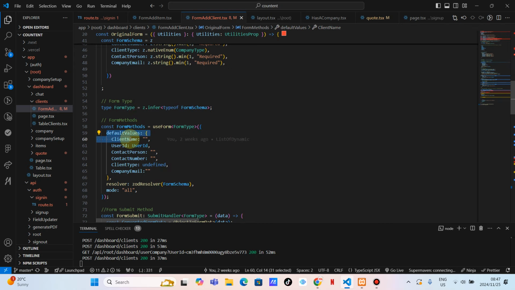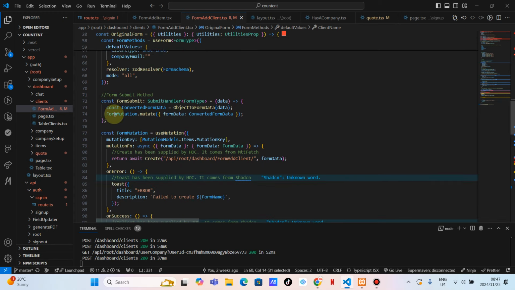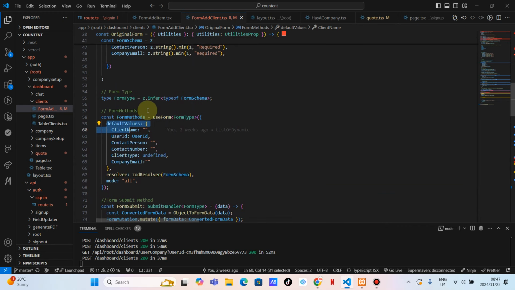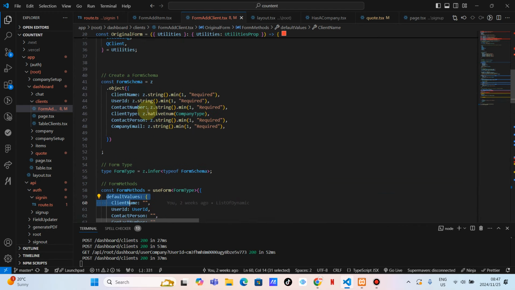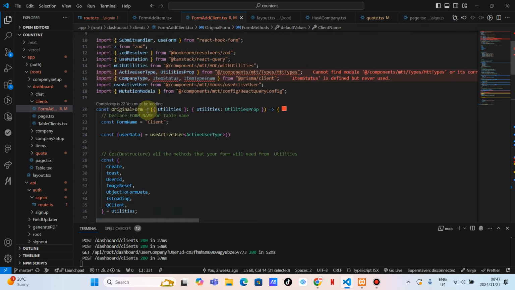These are form methods. This is still React Hook Form, okay? And then I've got const form submit, okay? Let's get into the architecture right here. Let's look at how I name things. First of all, let's start with this component.